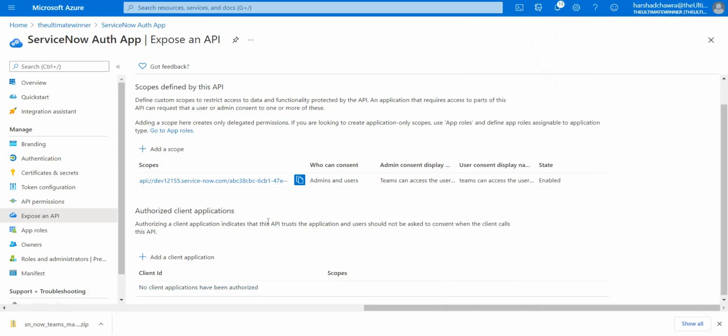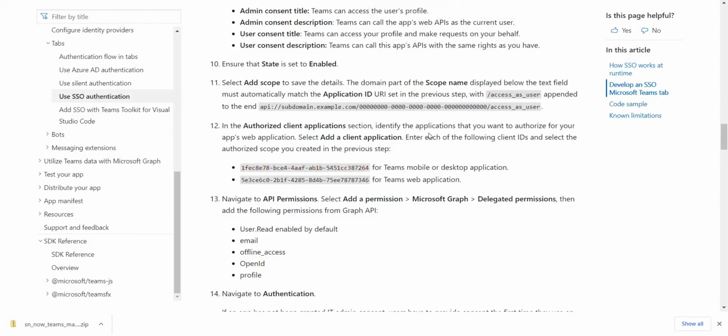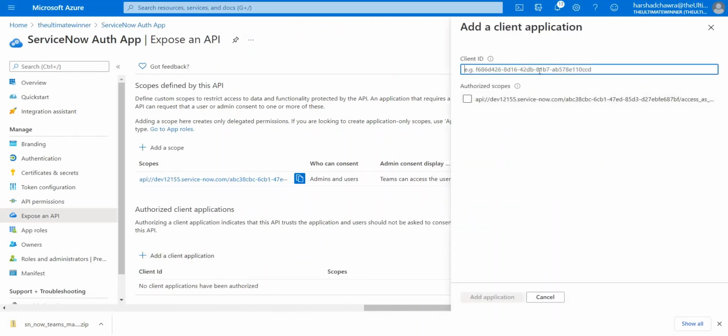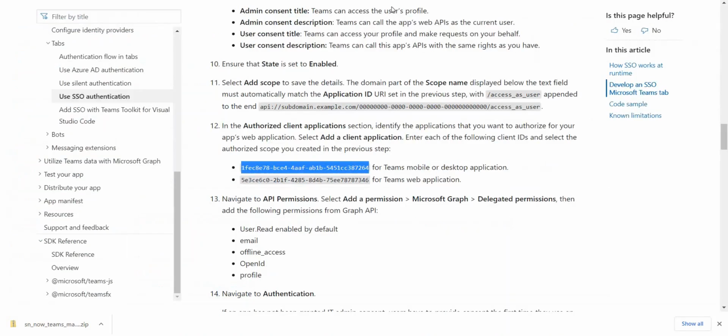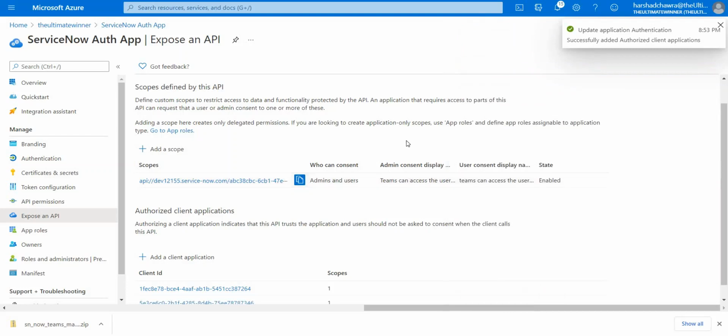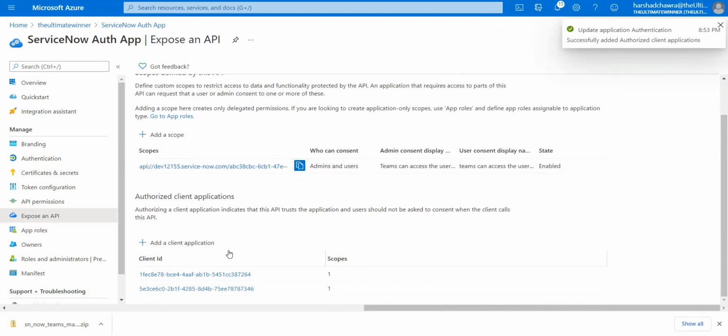If I go to ServiceNow docs, sorry, if I go to Microsoft docs, then it is clearly mentioned the IDs which are supposed to be used. First is this one for the Teams mobile application or desktop application. And I'm going to add a client application, authorize scopes, add application. And the second one is this one for web applications. Again, add a client. Okay, so both the IDs have been added now.